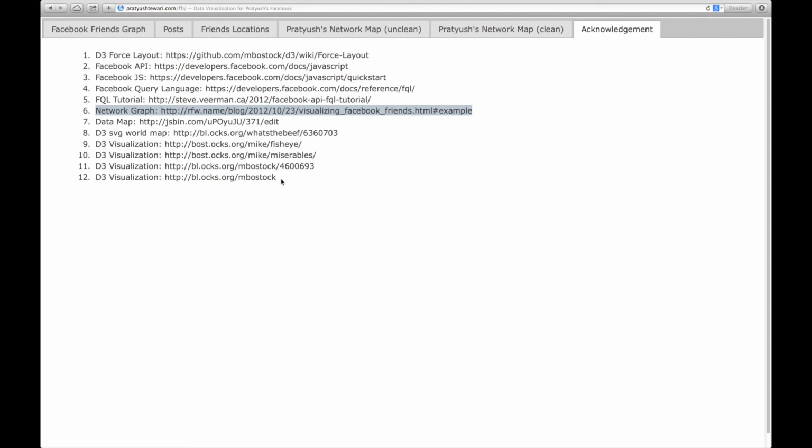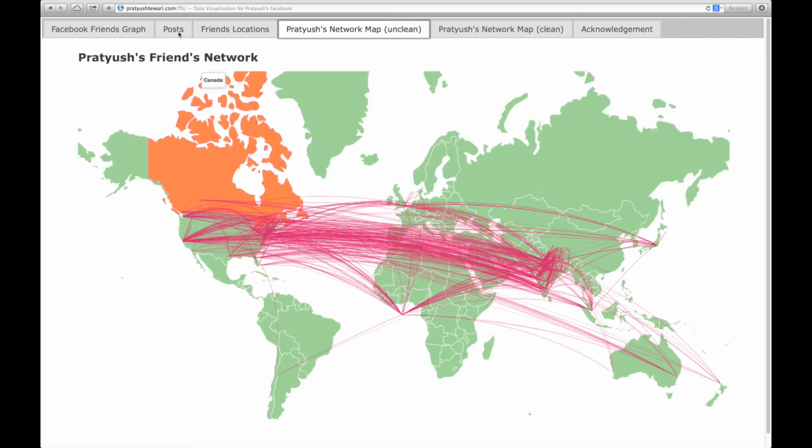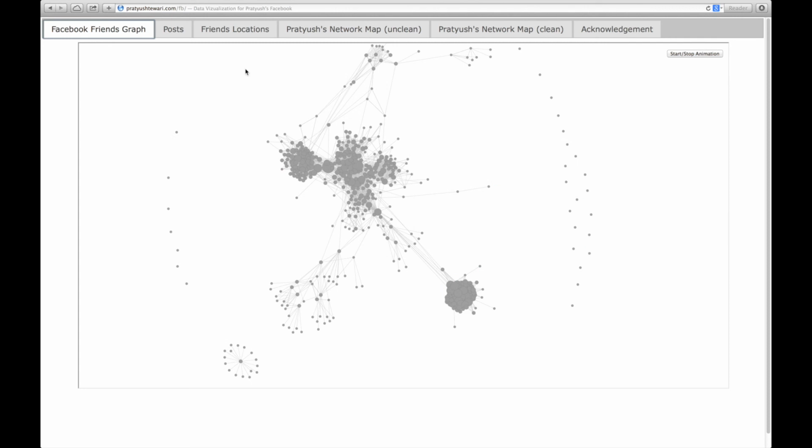And special thanks to MBO Stock for sharing all the D3 libraries that basically helped me to make visualizations like this map and my graph. Thank you.